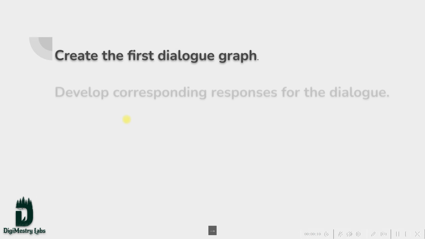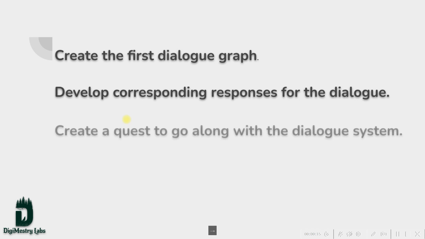In this fifth part, we'll create the first dialog graph. We will then develop corresponding responses to the dialog. Then we will create a quest to go along with the dialog system.